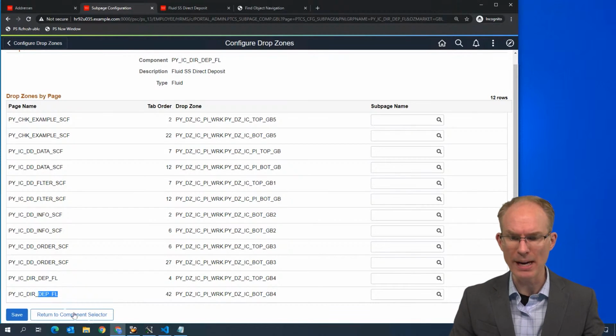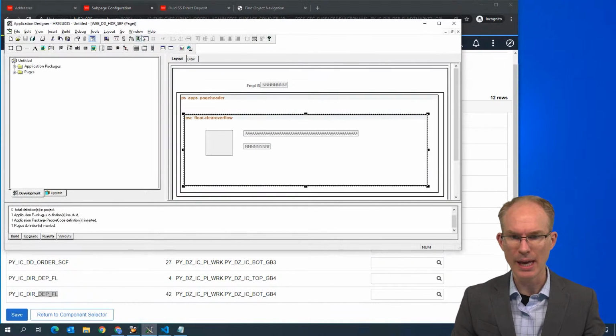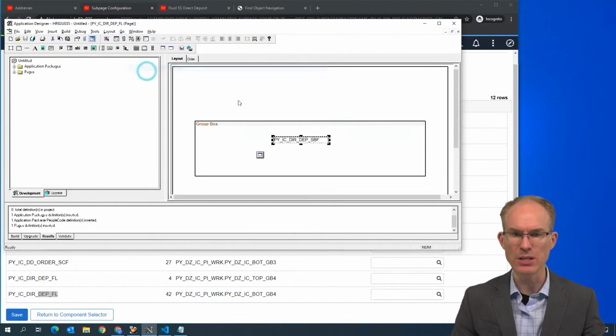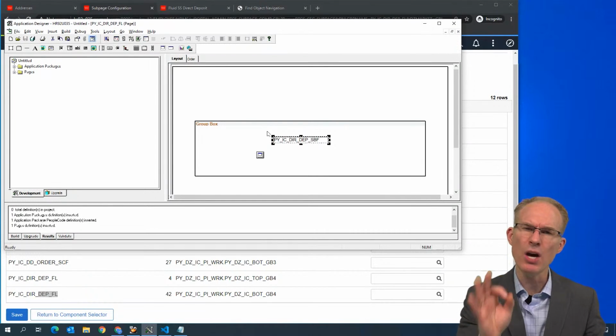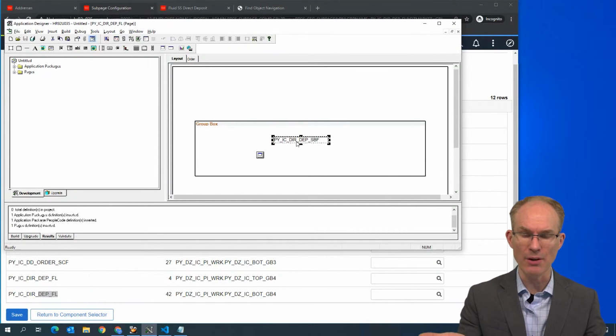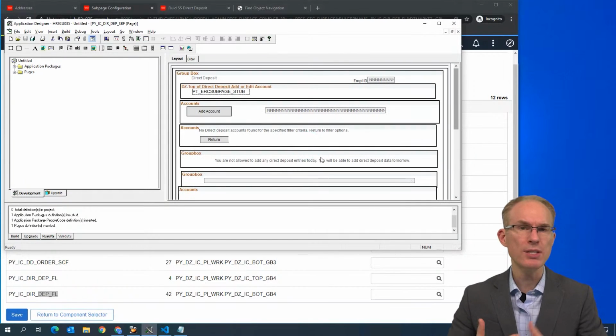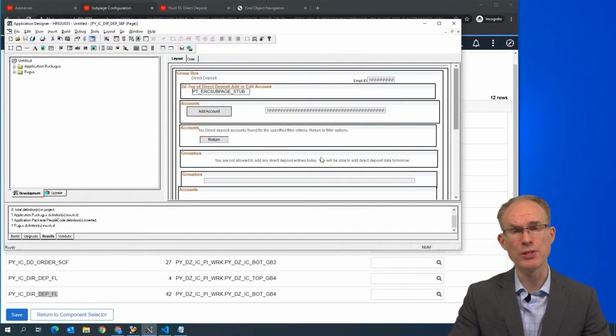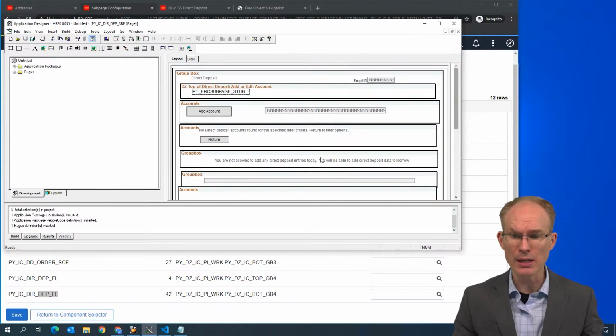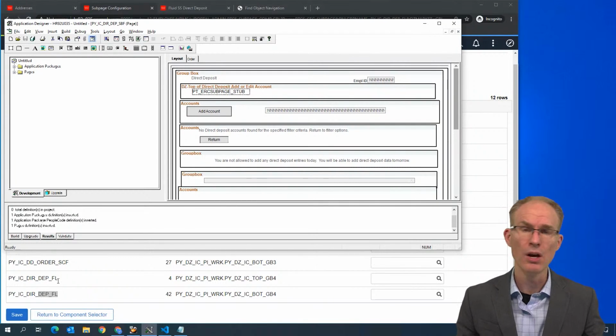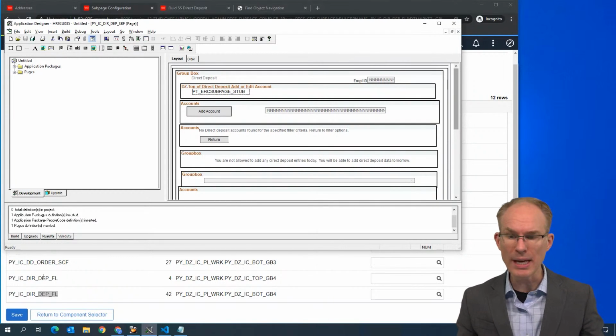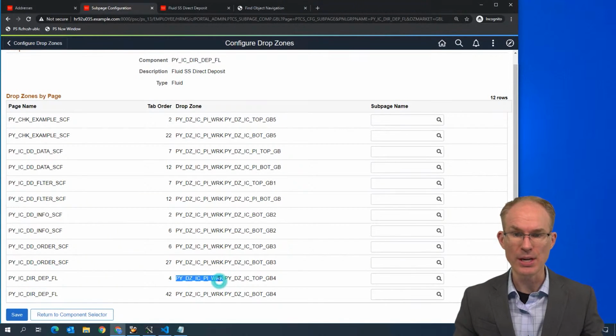Well, let's go back to Application Designer. And let's see, we have PYIC dir-dep FL. That's the top level page containing our subpage. Now, subpages can contain drop zones, and drop zones can contain drop zones. So it could get a little bit confusing, perhaps, to find which drop zone relates to the content.